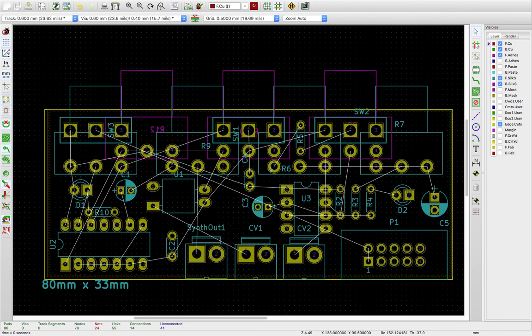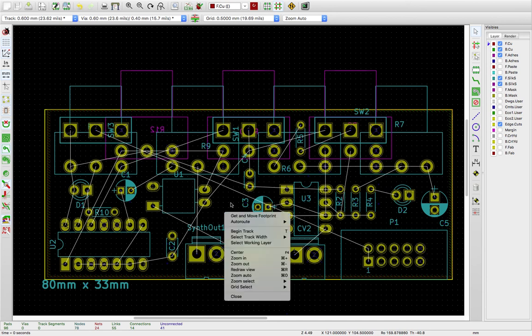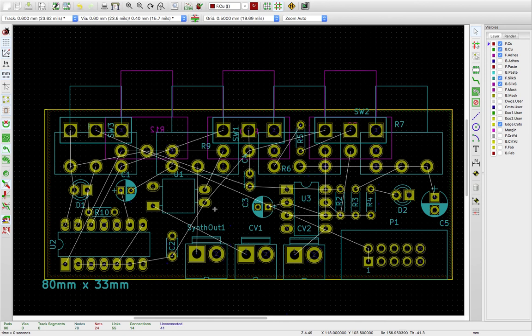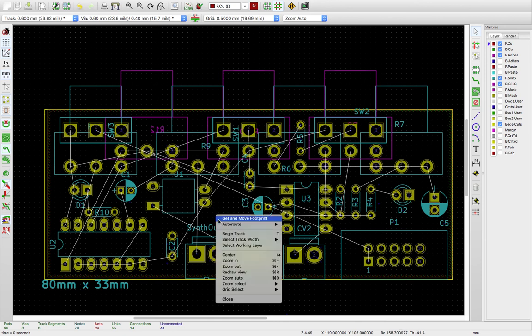Demo on how to use Autoroute without using vias, because if you're like me and make home-etched boards, vias are a pain in the ass. But it's really simple. So here you have your circuit, your lovely rat's nest.